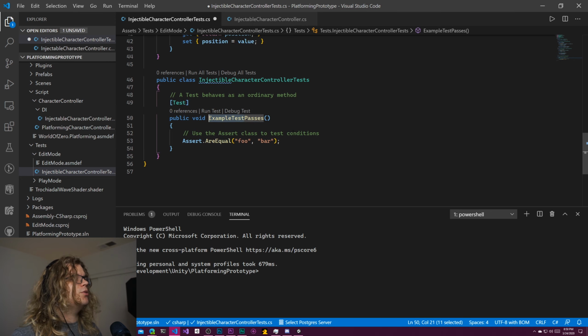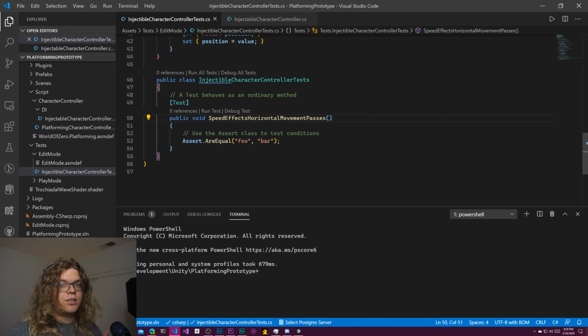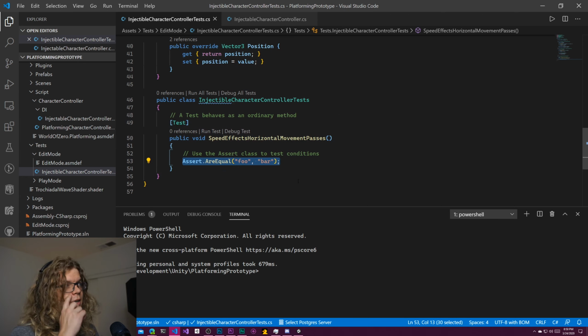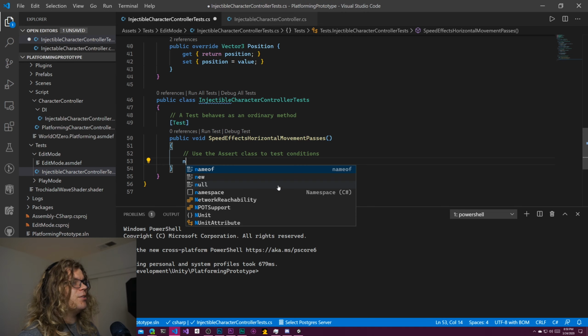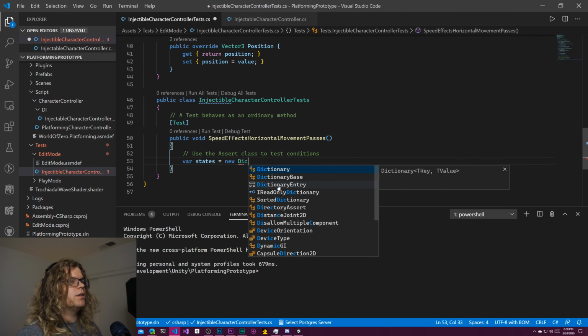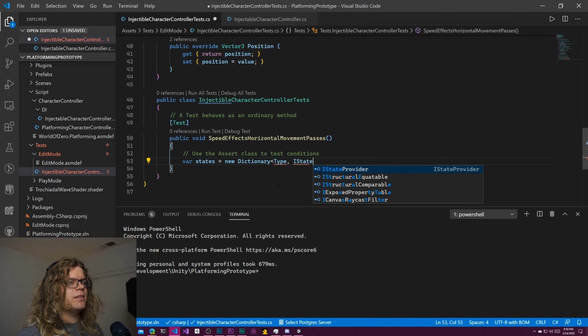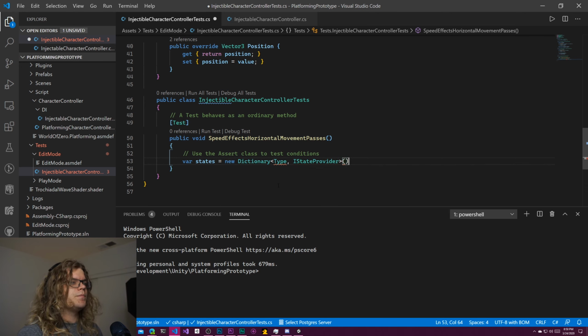For this, we are going to do speed affects horizontal movement. So we're going to test that speed value that we're passing in affects the horizontal movement of our character. So in order to do that, we need to create this dictionary. So we need to set that up. In order to do that, we just need to do a var states equals new dictionary of type and I state provider, like that.